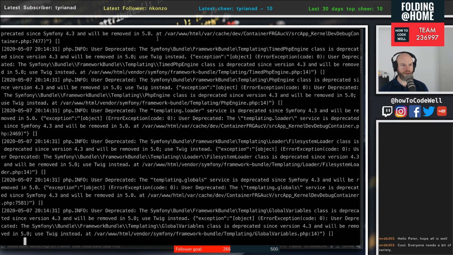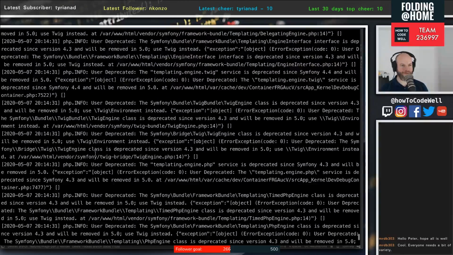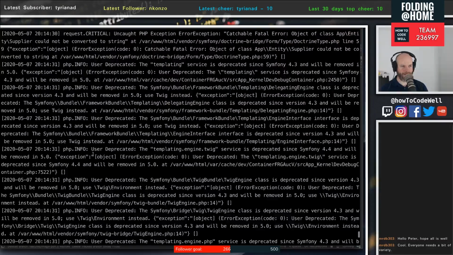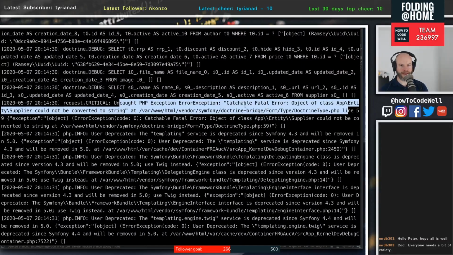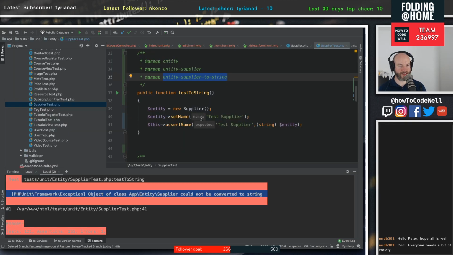So if I can find it now. Where'd it go? Here we go. Critical, catchable fatal error, object of class could not be converted to a string. Okay, so it's the same. So essentially I've replicated this error in a unit test, which is fantastic.